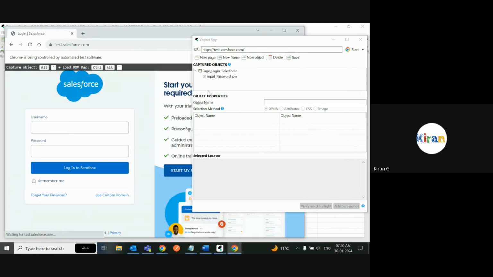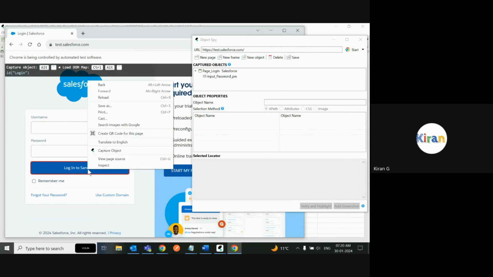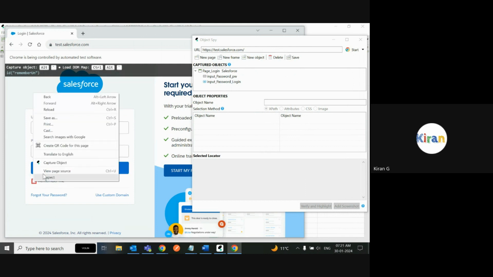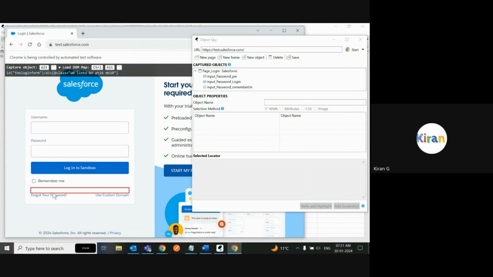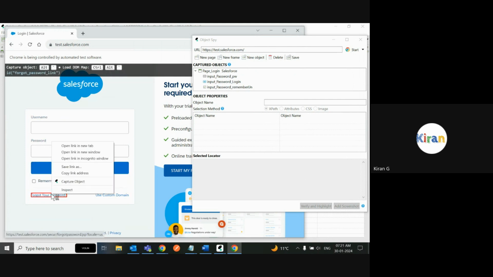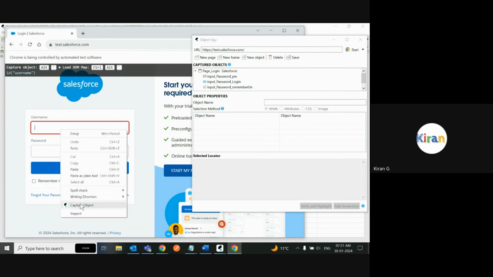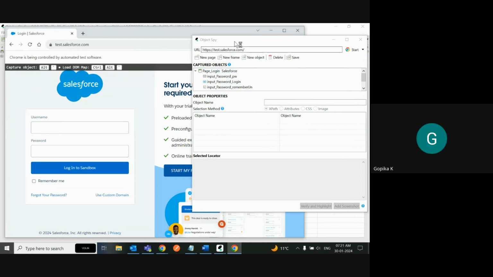Yeah, password is captured. Right click on login button, capture object. Login is captured. Let's say I wanted to capture the remember me checkbox also. Right click, capture object. And you wanted to capture forgot your password. Right click, capture object. You want to capture username. Right click, capture object.